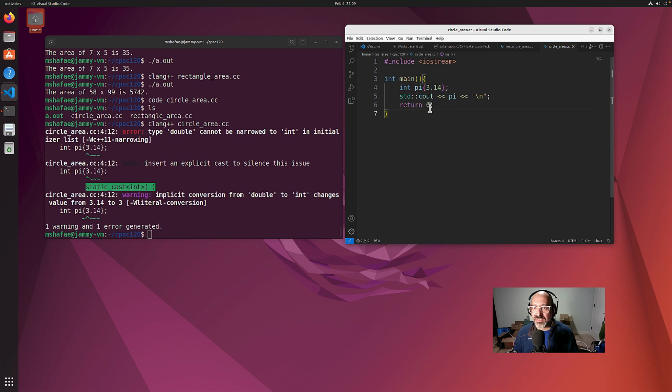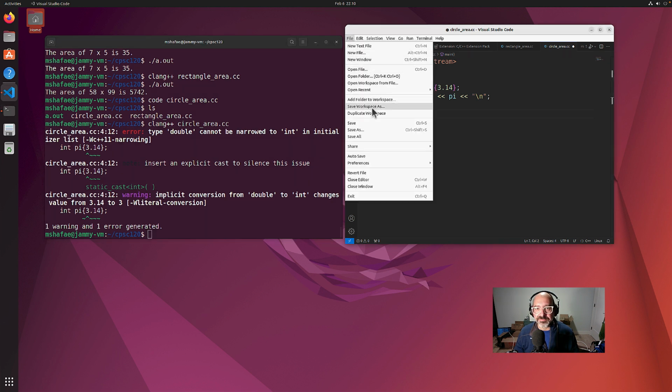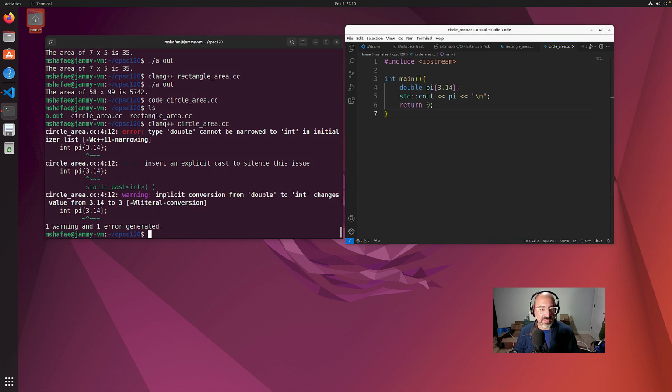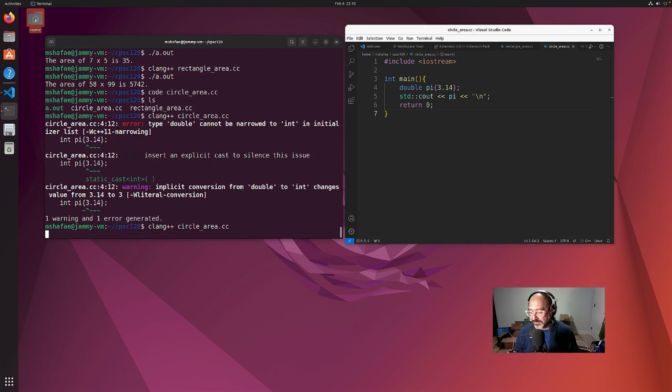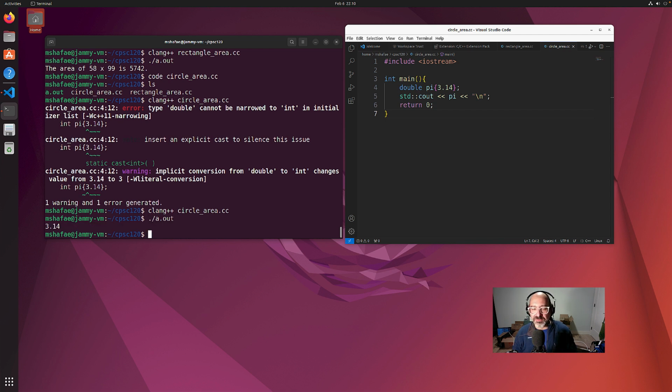So our problem is, this is a double, but I'm initializing a variable that's of type int, and the types don't match. And that's a very important rule to remember. The types must always match. So I'm going to change this to double. Oh, and we got to save our work. And we'll compile. Again, I'm using the arrow keys. Let's try running our program. Hey, it prints out 3.14 as we expected.